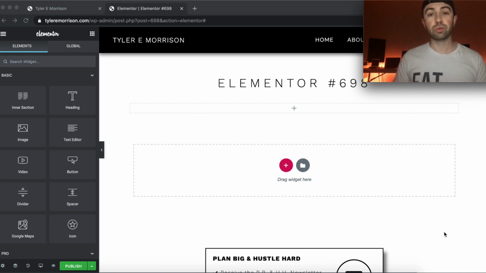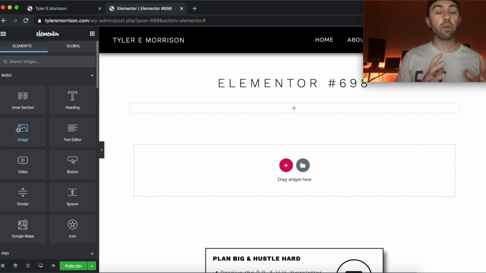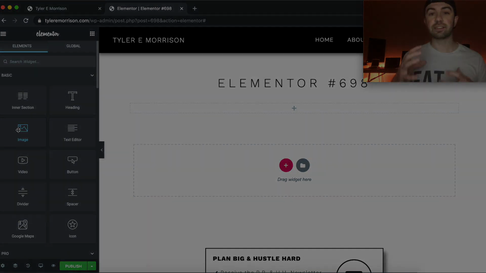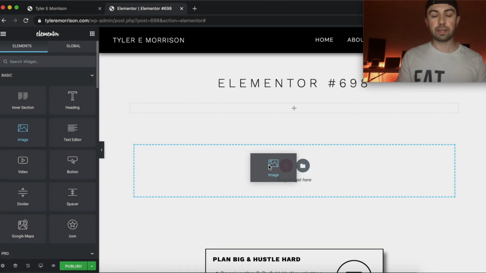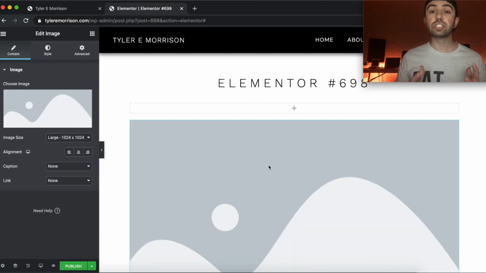Let's go ahead and jump into building a page with an image. All right, guys, so we're going to go over all of the options and settings and customization and attributes for an image right here, and we're going to do it very quickly. So stick with us here. Let's go ahead and drag in an image right here, and that is just how easy it is to put an image in your Elementor web page.